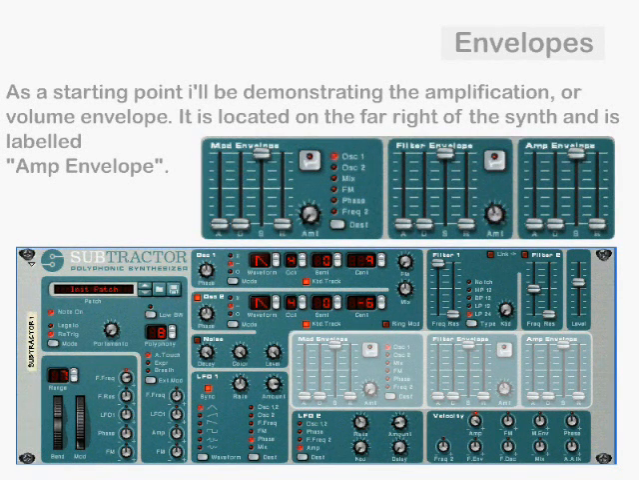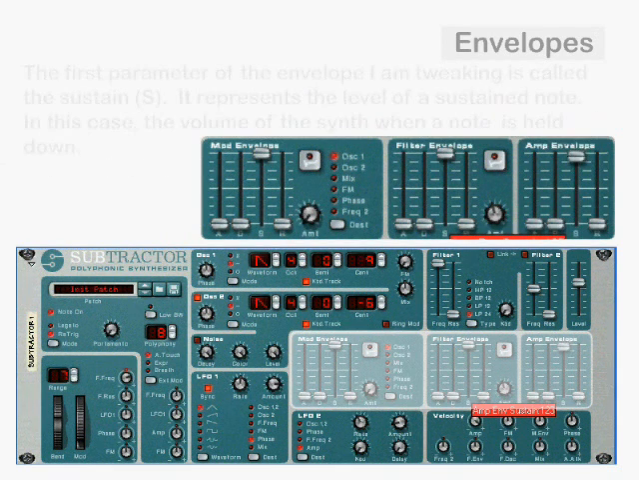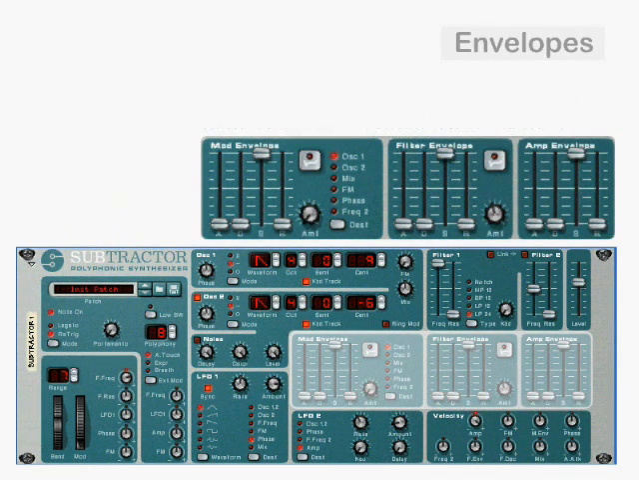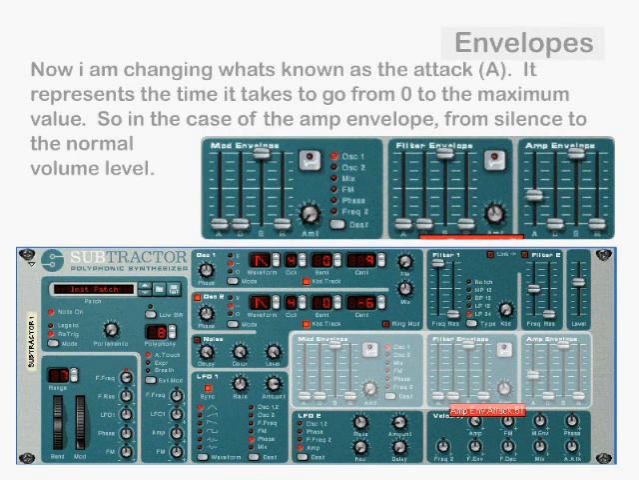First of all, I'm going to show you the amp envelope, or volume envelope. Here I'm tweaking the sustain. The sustain represents the volume of a sustained note. So when I hold down the note, what volume is it going to be? Now I'm changing the attack. The attack represents the time for it to go to 0 to the maximum value.